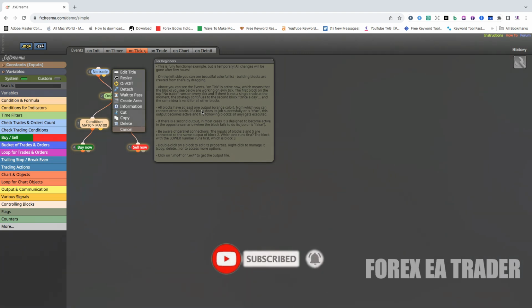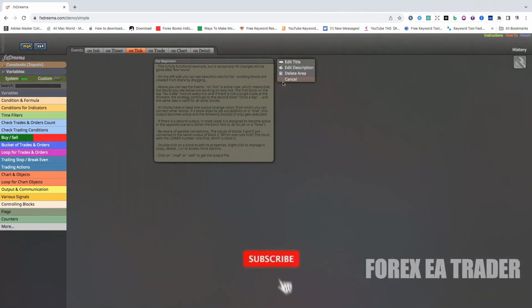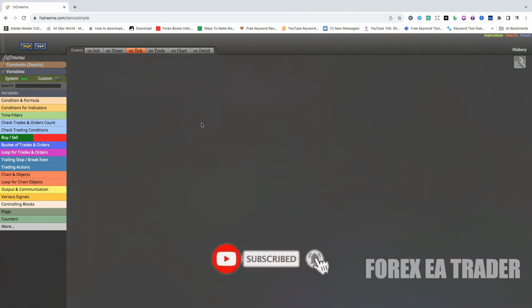So let's get into how we can create a break-even forex robot. It's so easy again. If you come to FXdreema, you are probably going to encounter this default page. You just highlight everything and right click and delete that, and right click on this one and delete that, so that we start on a blank space like so.